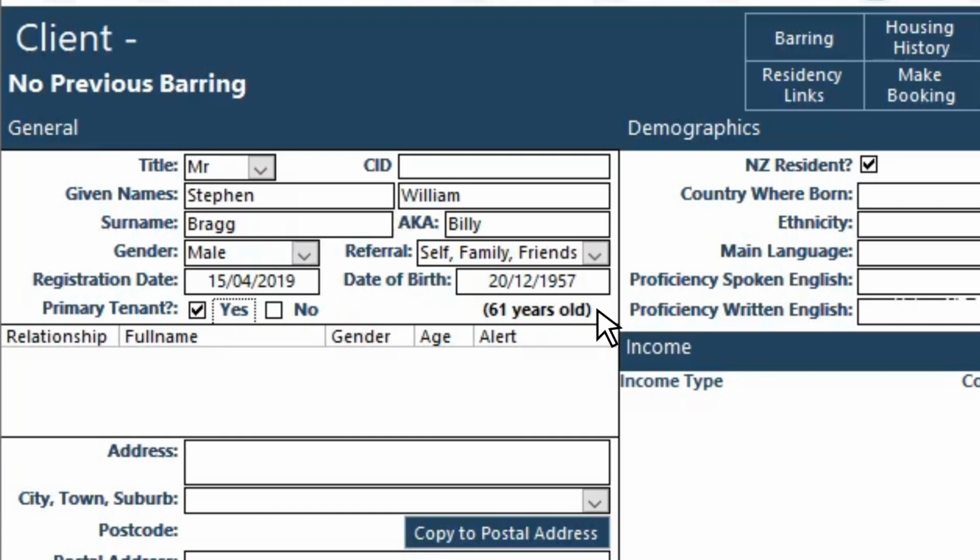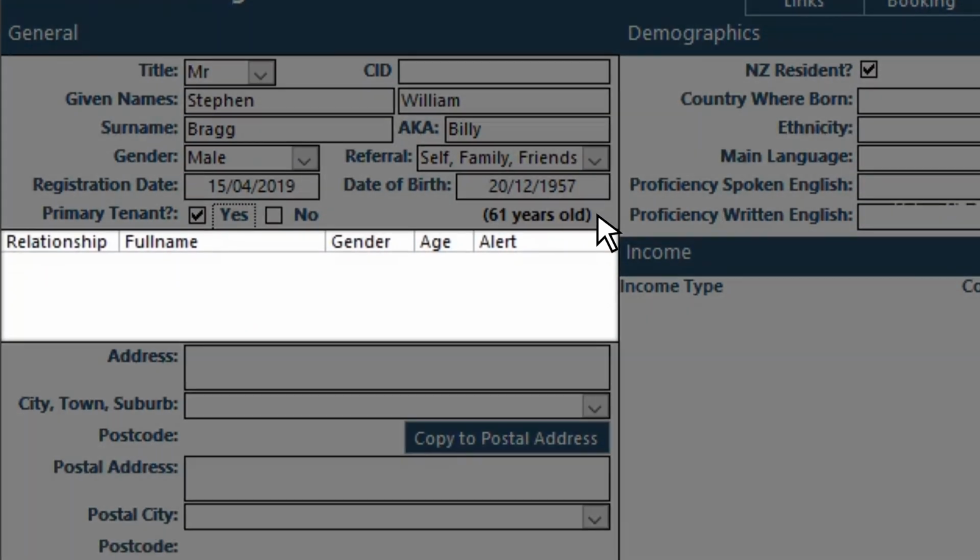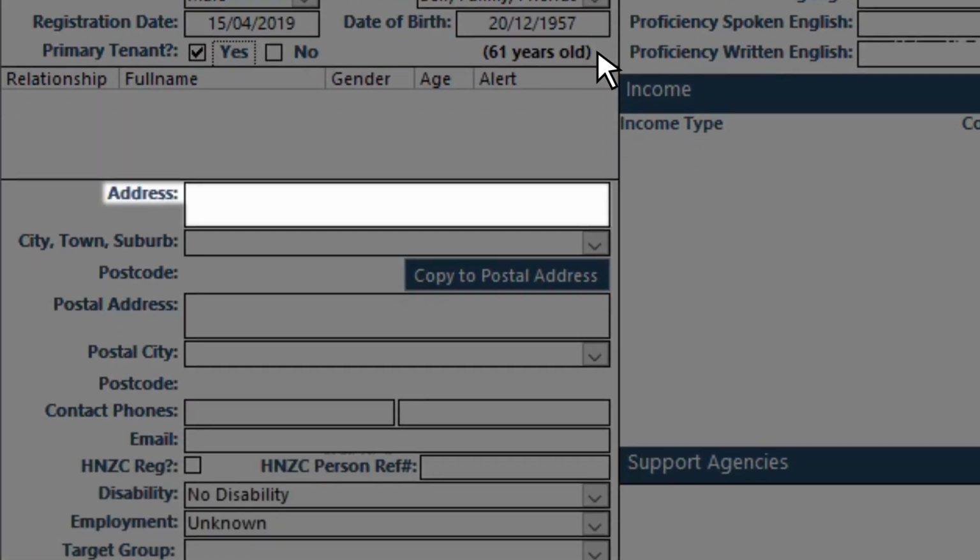Next, we select whether or not this client will be the primary tenant. In Chintaro, we must allocate one person in a household as a primary tenant, and then all other tenants will be related tenants. Allocating a client as a primary tenant doesn't give them any extra rights or responsibilities over anyone else in the household. It's just the way the system works, so we'll leave Billy as the primary tenant. This box is for showing other related tenants, and we'll have a look at this when we look at households, so we'll move to the address field.